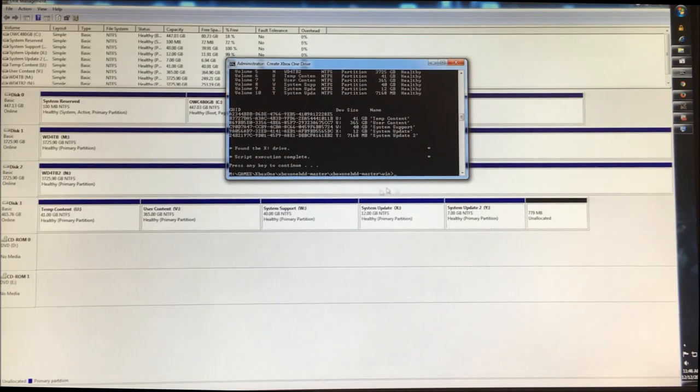In this particular case, I was fine on my first try here, but I've had a couple times, especially when you have a brand new drive that just came out of the box. This drive isn't new, but it's been formatted a few times.